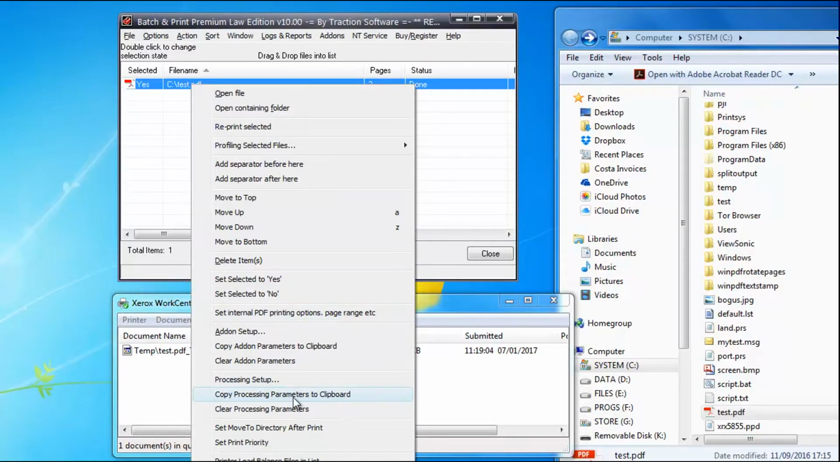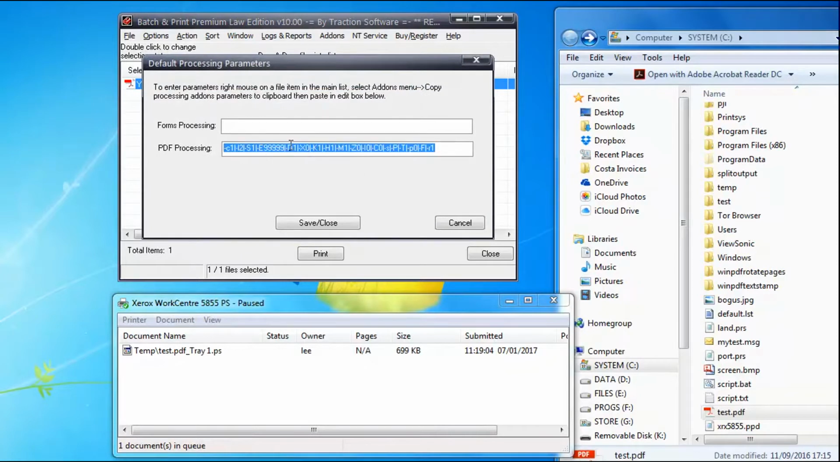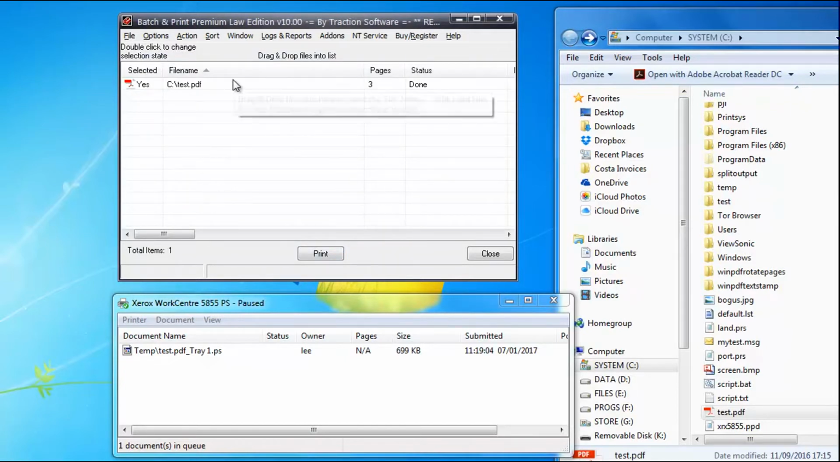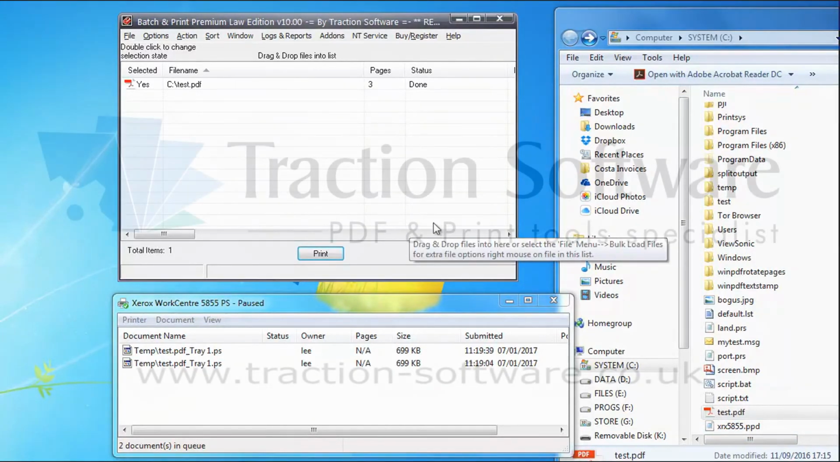If you copy to clipboard and then you paste it in the PDF processing, you can see the information in there. And then in future you can just drag and drop any PDF and click print. And that's it. Give it a try.